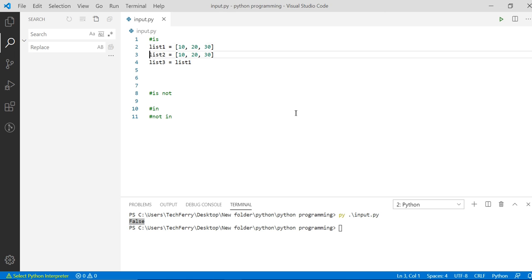So this is the scenario. We have a list1, similarly we have a list2, and now we have a list3, but we are initializing list3 with list1. So in this case, if we try to see the output of the is operator, I'll write list3 is list1. We are expecting to get True as the answer, because list3 and list1 are both the same object. So list3 is list1, and similarly we can also write list1 is list3.